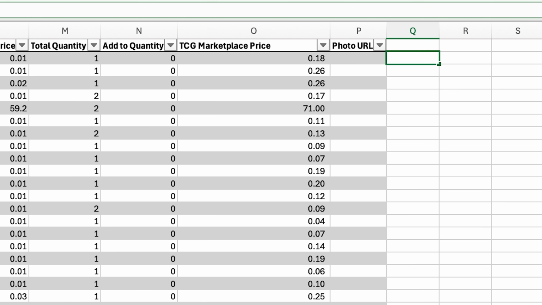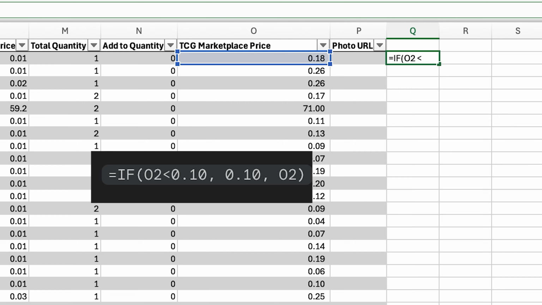Here, I want to show you how to make a floor price. I don't want anything on any of my inventory to be less than 10 cents. So I'll go ahead and do if O2, which is the first row of my marketplace price, is less than 10 cents, make it 10 cents. And then there we go.